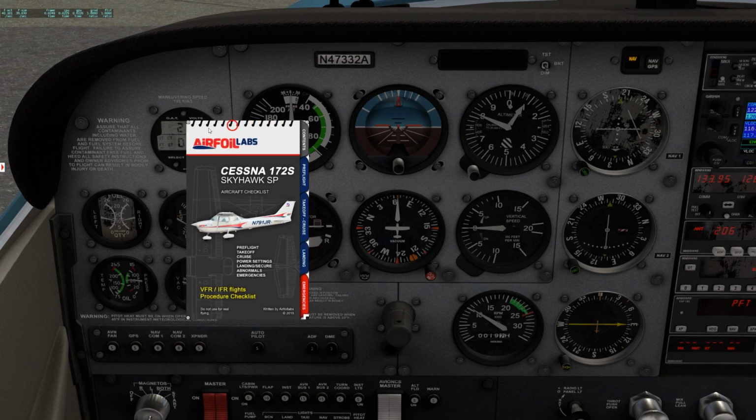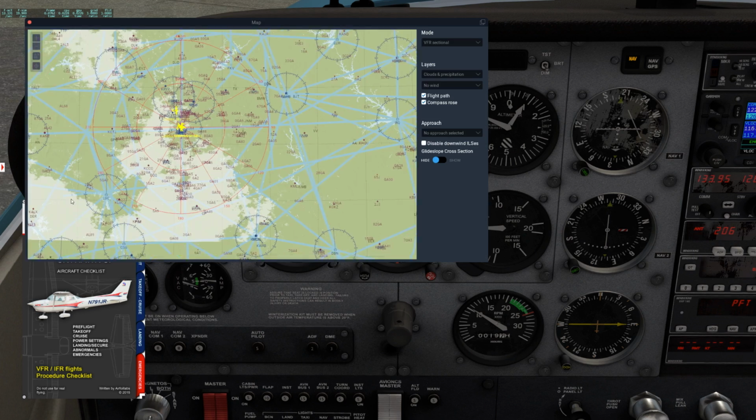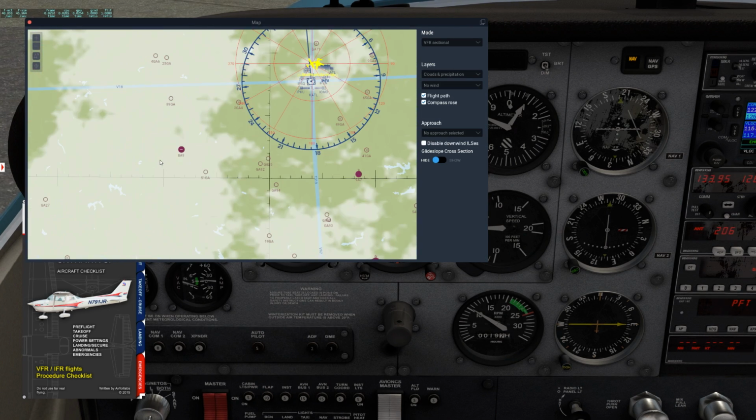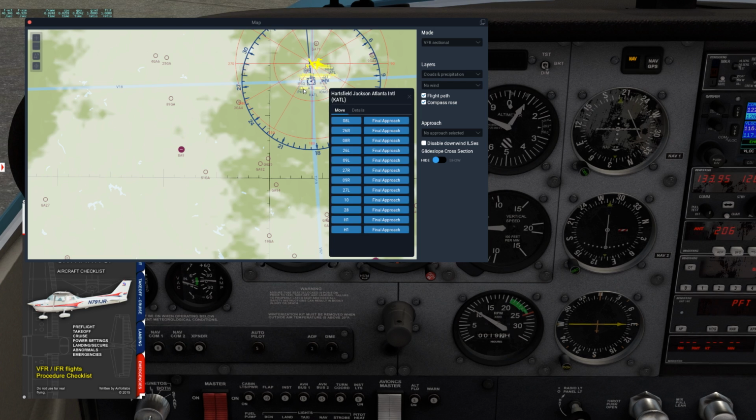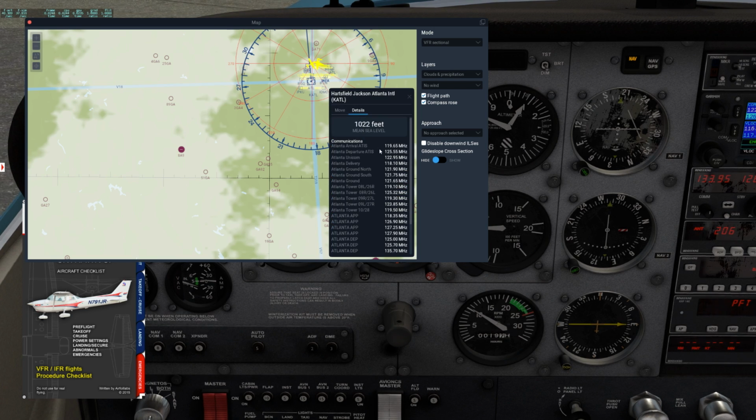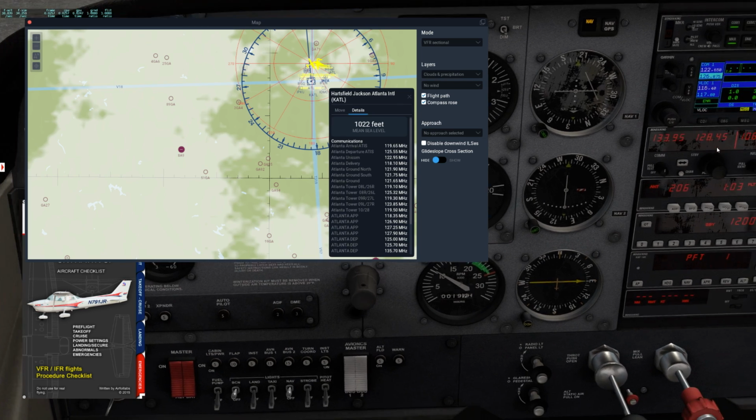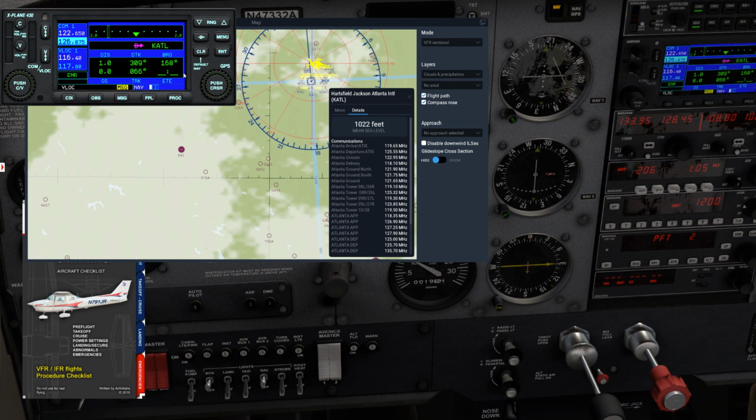Okay, and that gives us just a couple of seconds here to do a couple of things. We're going to come in here and look at ATL. I wish it would just automatically tune to this when you clicked on it. 119.65. Departures are 125.55. Come on, bring it down. I should be doing this on my iPad. There we go.